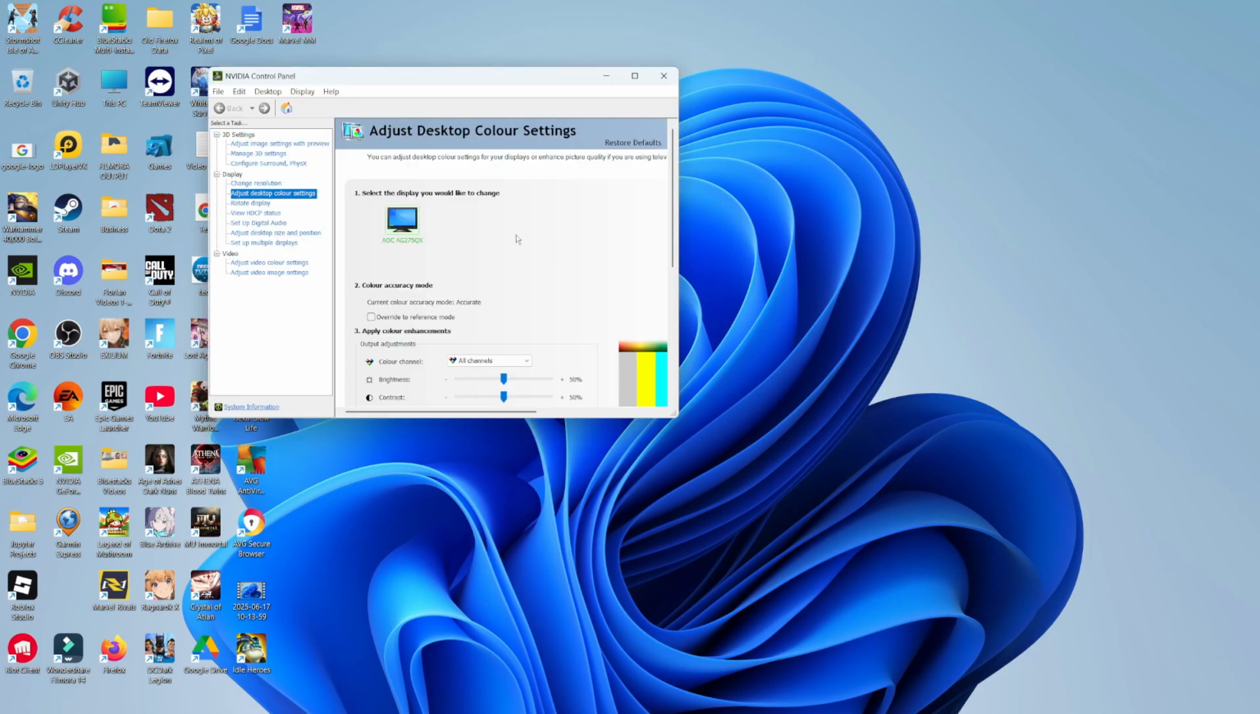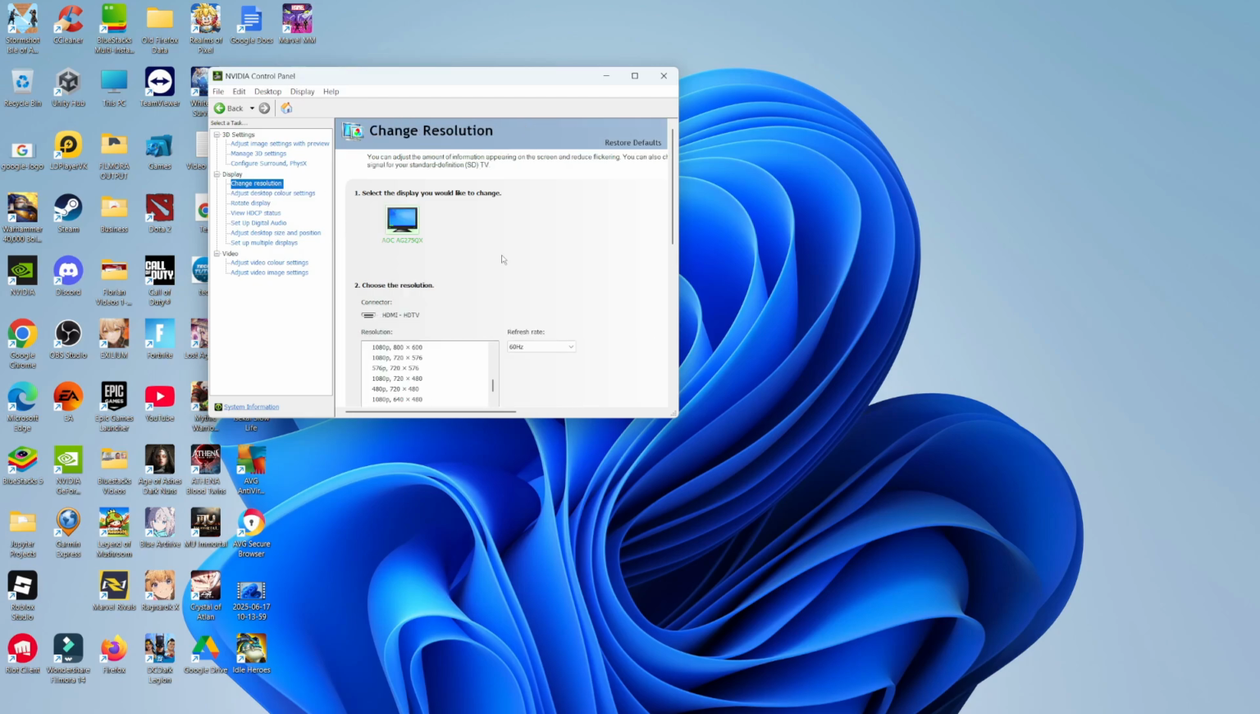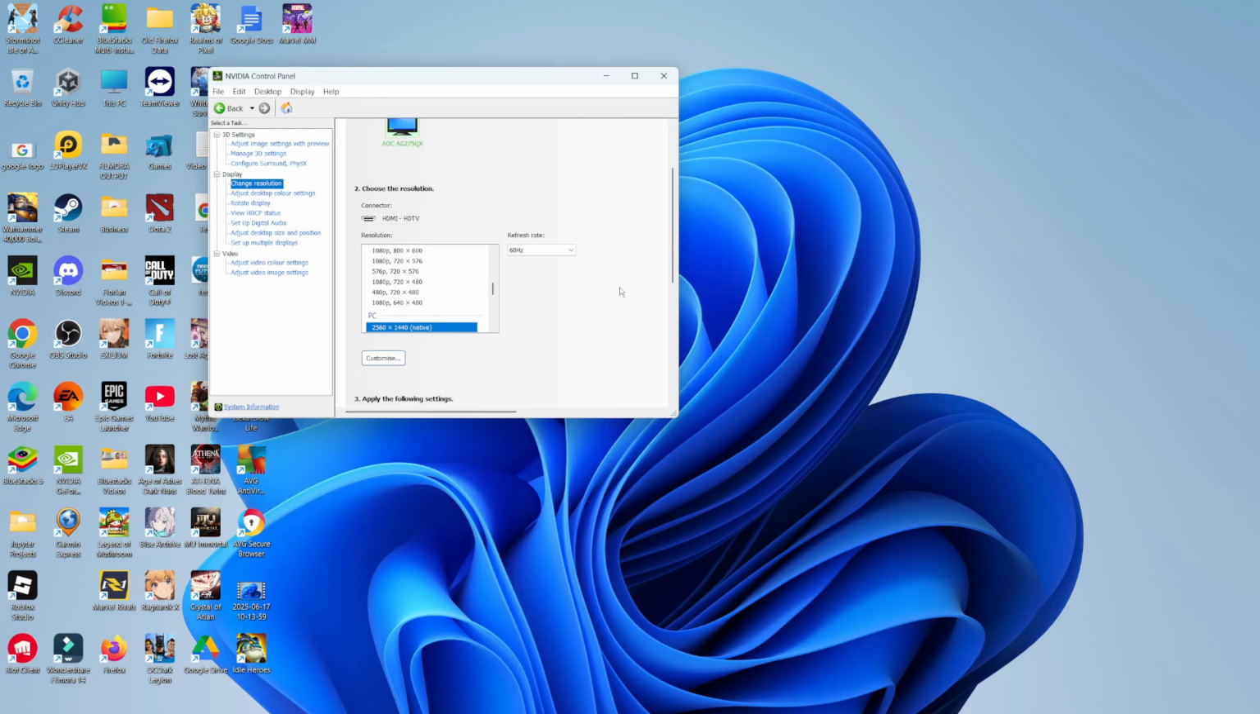Once you've got your NVIDIA Control Panel opened, what you want to do is come over to the left hand side and click onto Change Resolution. Then what you need to do is scroll down on this screen here to the bottom on this resolution section, and you're going to see a button which says Customize.